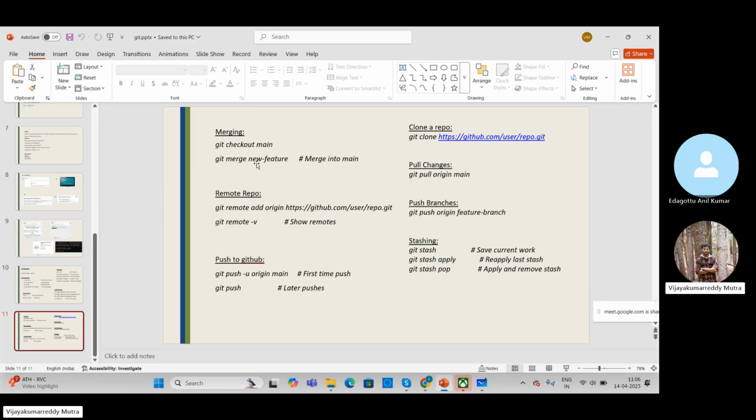So today we have merging and stashing and a few real-time examples I would like to share with you. Okay, let's start. So what is merging, first of all? Merging means we can merge two branches. Suppose, let's talk about that.